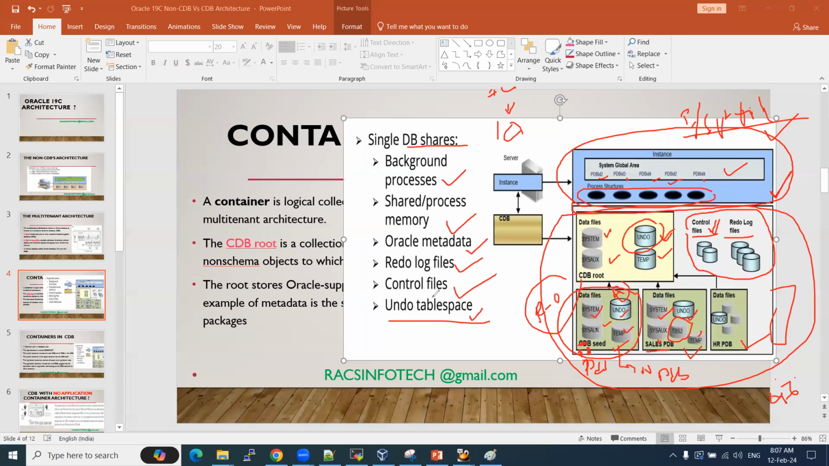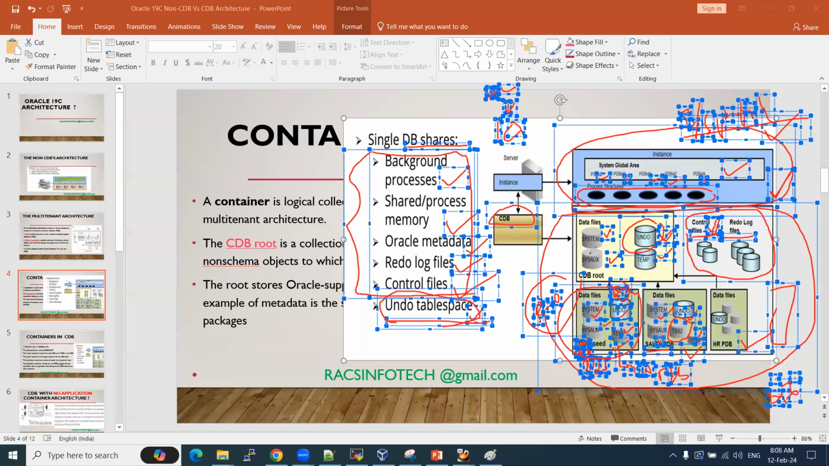Control files we can share. This we have an option, if you want to maintain individually or if you want to maintain commonly. But these are all non-shared, like non-common. It's not a specific PDB or CDB. It's a shared one completely. That is the only thing, guys. See here, CDB container database. Container database holds your CDB root, PDB seed, and n number of pluggable databases. That's it. That is our multi-tenant architecture.